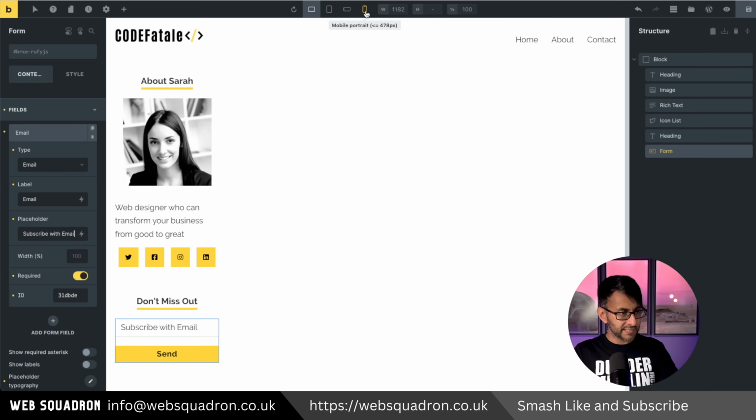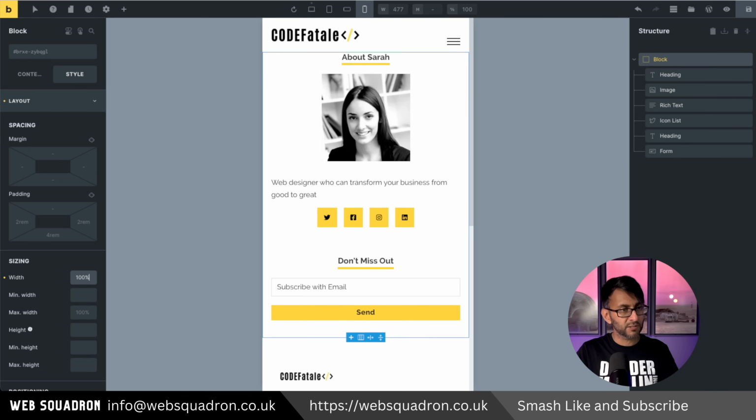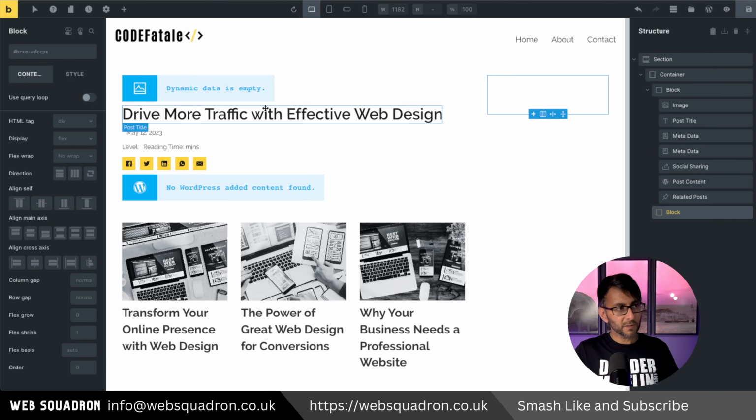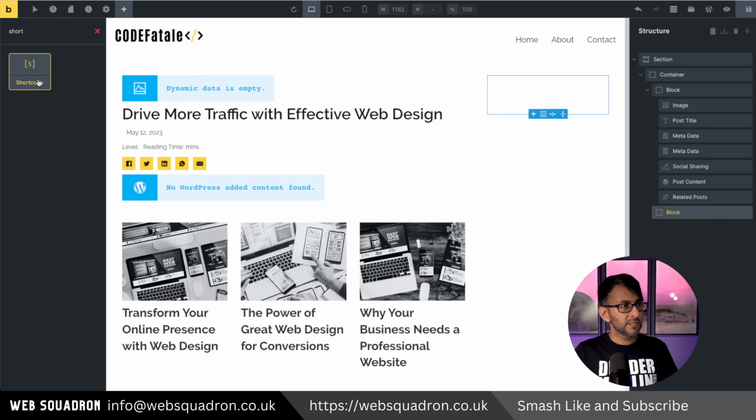Really quick and easy. We just have to go in here and say it's okay to be 275, but when you get to the mobile, I want it to be 100% like that. Go over to your template and you will now have a shortcode. So into this block, I am going to add in a shortcode.